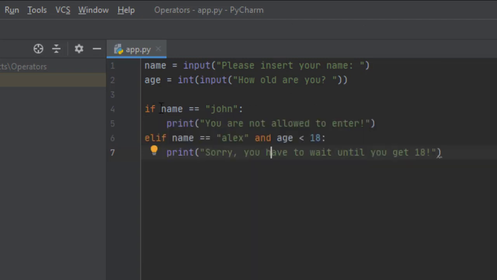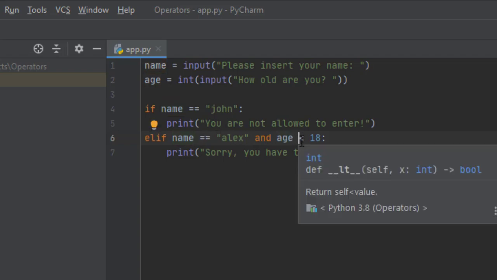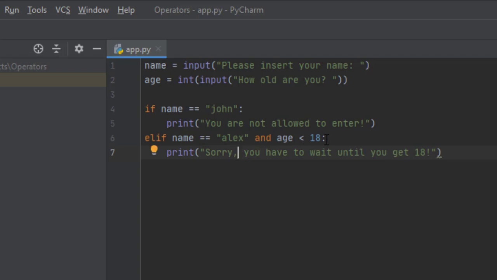So in our program, we have used a comparison operator with equals, and we checked if user's name is John, he cannot enter. So if the user's name is not John for sure, we want to check another condition. If the user's name is Alex and he is less than 18, we are not going to allow him in. This and means that both of these conditions should be satisfied if we want to enter the block after this colon. So if either of these is not correct, we don't enter here.